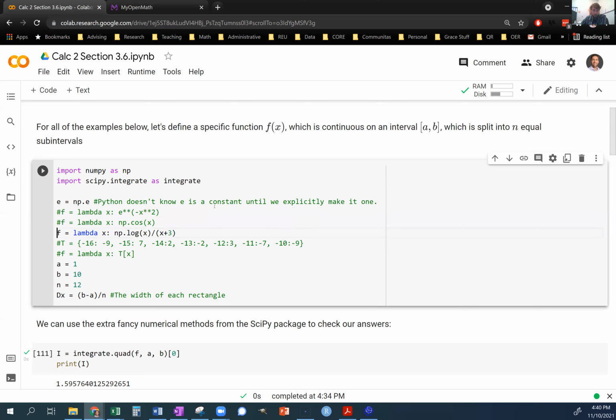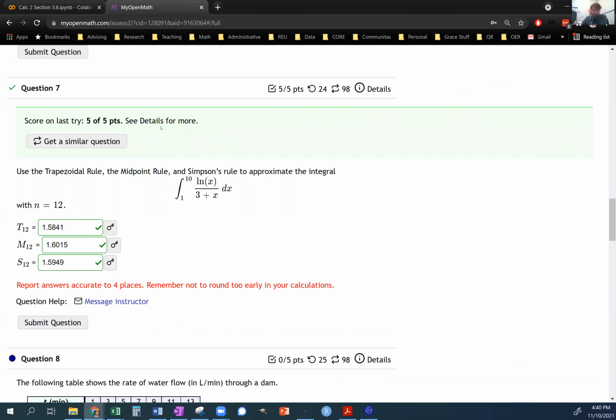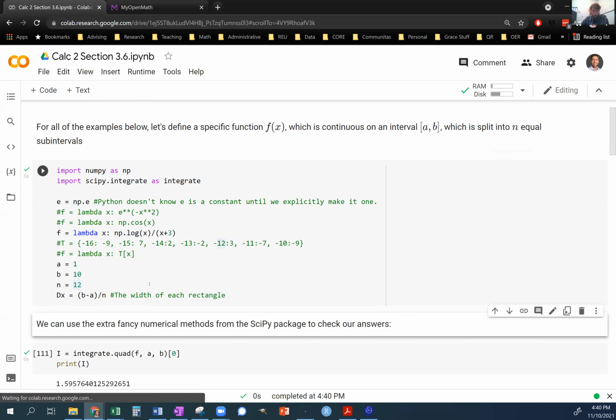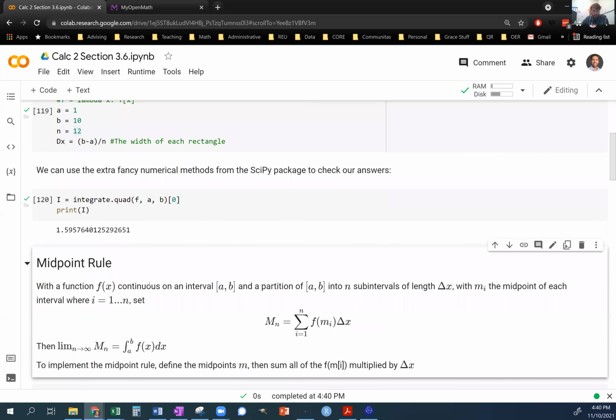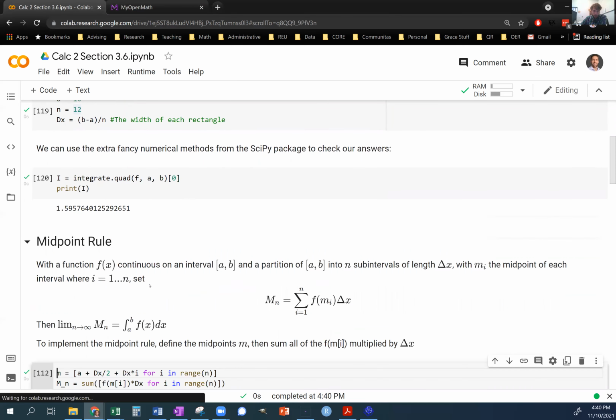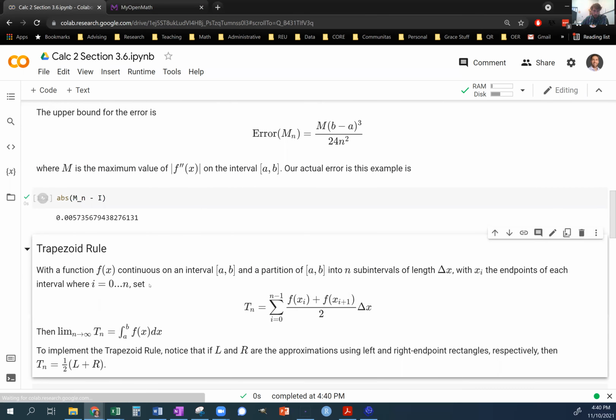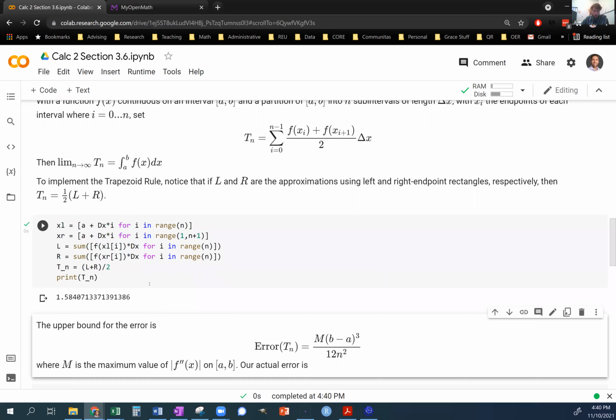I'm going to do it for this function because it's one of the functions from question 7 for me. Question 7 has log of x divided by x plus 3 from 1 to 10 with 12 intervals. So if I hold down shift and press enter and keep pressing enter, then that's the actual answer. And I keep going. There's the midpoint. And that's the error. There's the trapezoid.